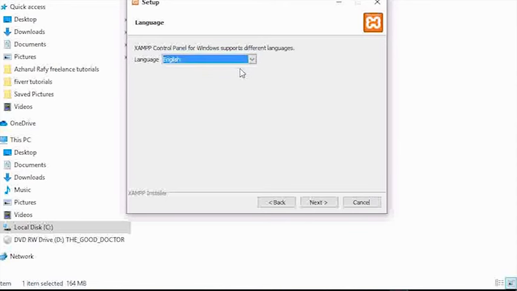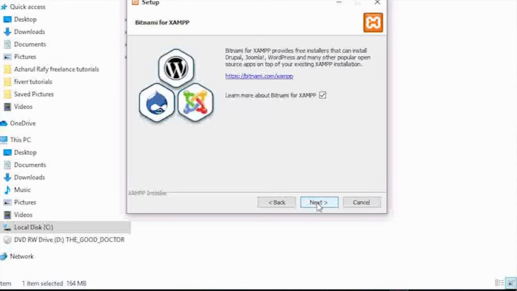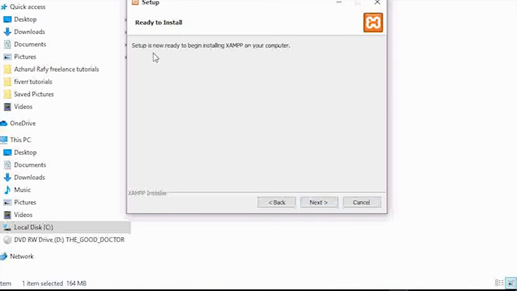Now, no, I don't want to learn more about Bitnami for XAMPP. I'll uncheck that and click on next. Now they said that our setup is ready to begin installation, so click on next to start the installation.